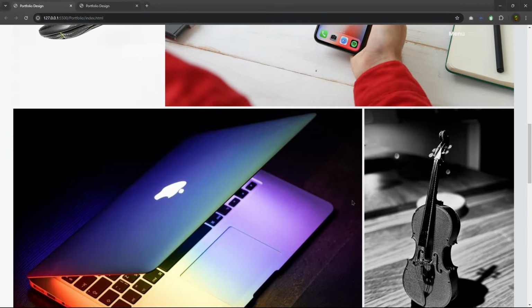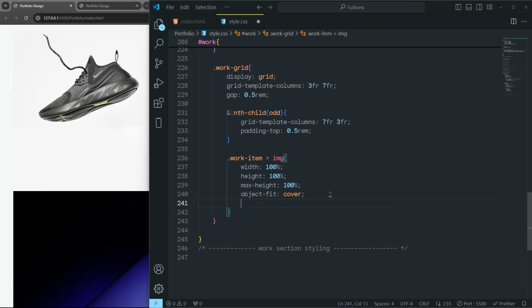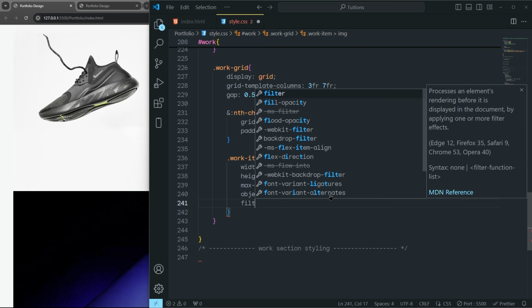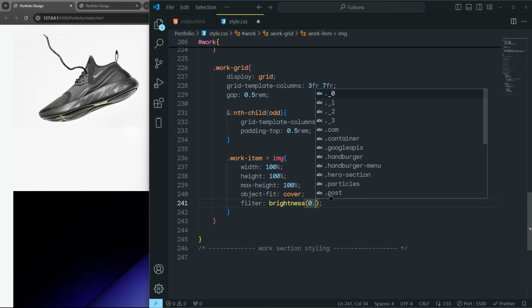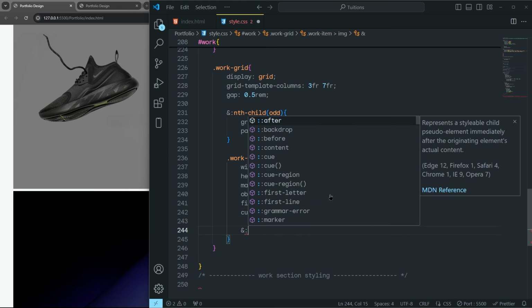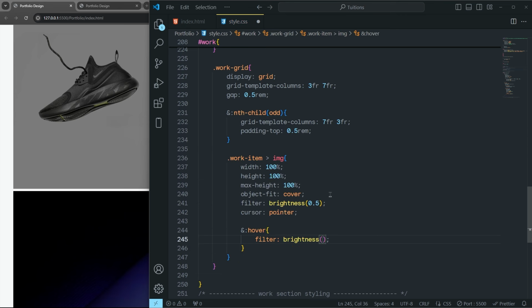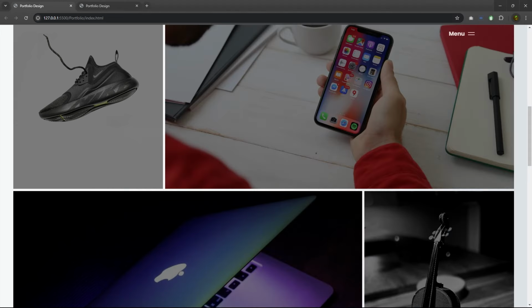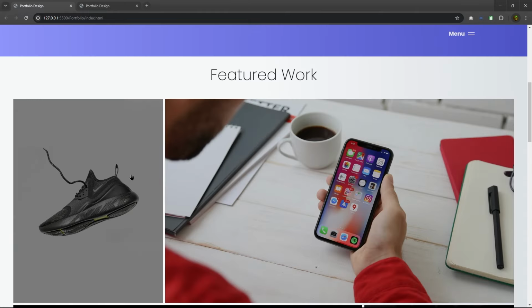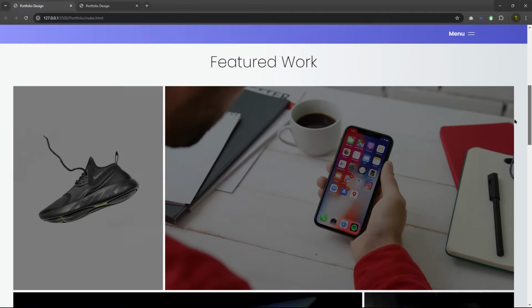You can see now it's going to cover the white spaces. You can notice, so for that, we add filter brightness, which is 0.5. Cursor is going to be pointer. And just after that, I'm going to add a hover effect. So pass ampersand colon hover, then add filter brightness 0.8. Save the changes, and now when you hover on the image, you can see you have this hover effect. Now you can notice the work section is completely ready.